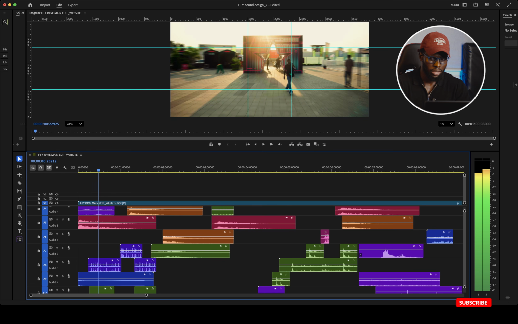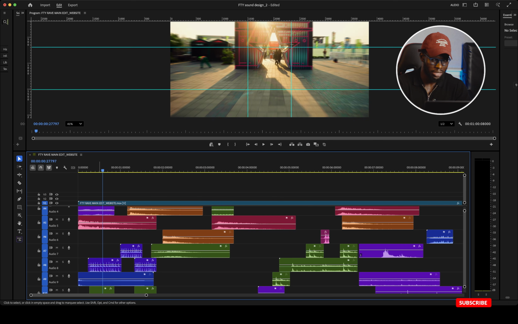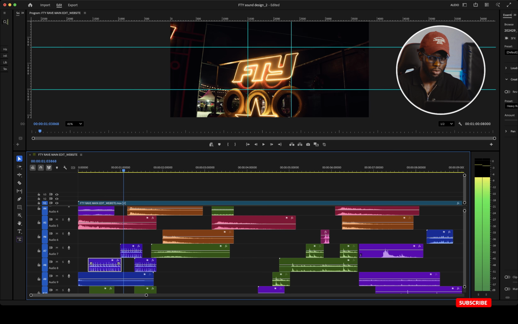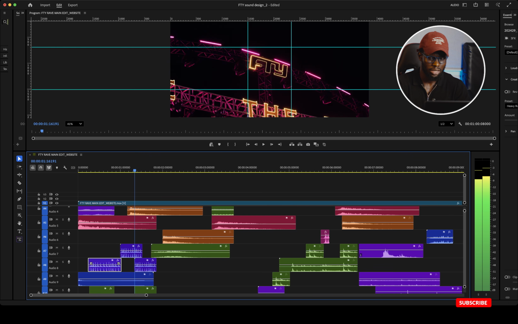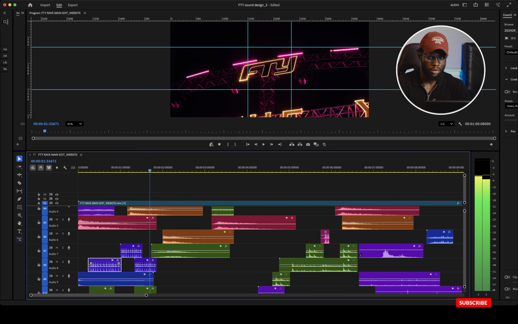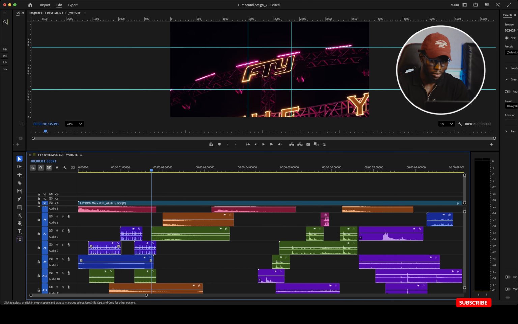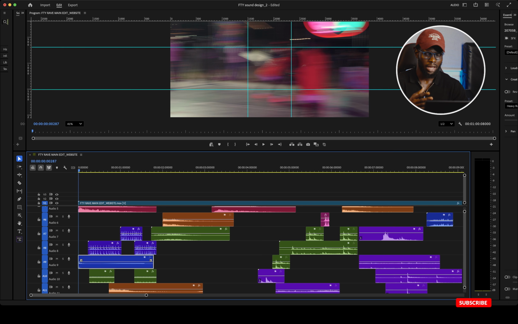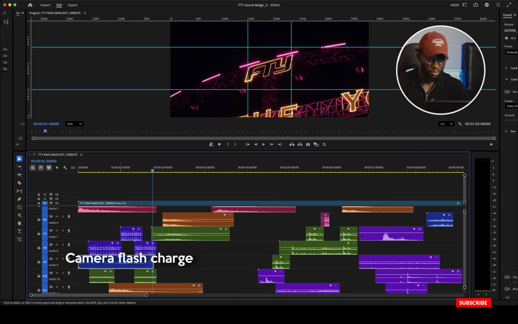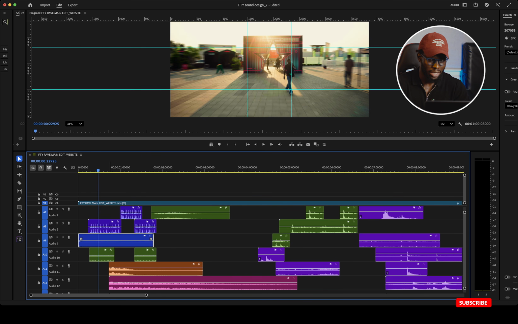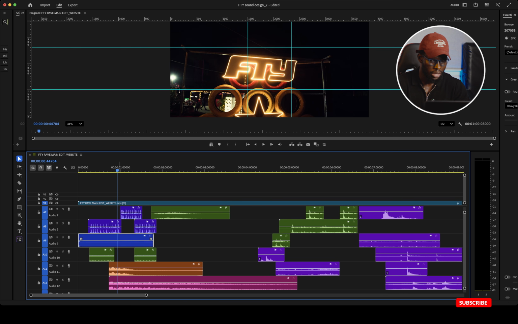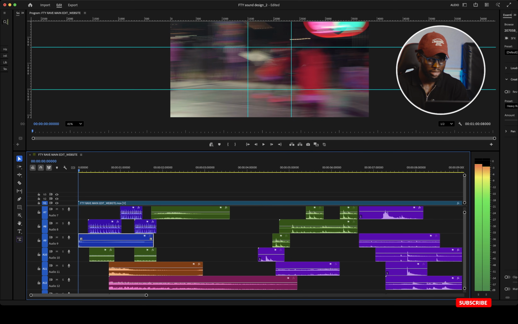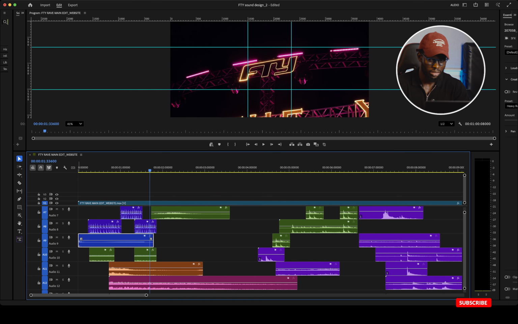So first hyperlapse, use a ratchet sound effect. Then second one, ratchet sound effect. Then third one, ratchet sound effect. And also you have the camera flash charging effect. I use this a lot to give more of a build up kind of vibe. Yeah, and the impact hits at the beginning of each hyperlapse. Get it?